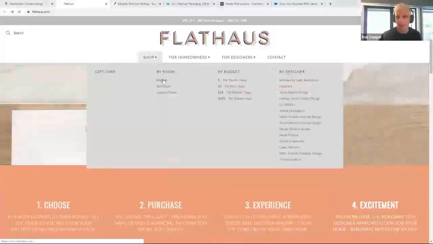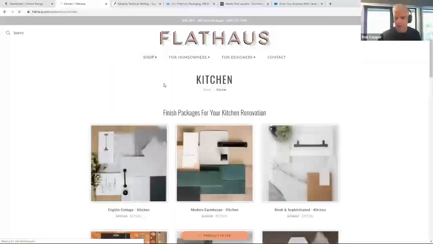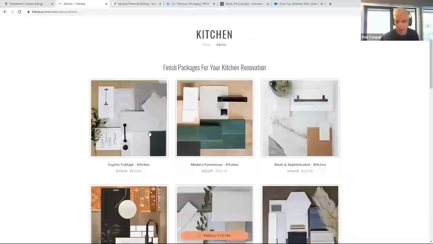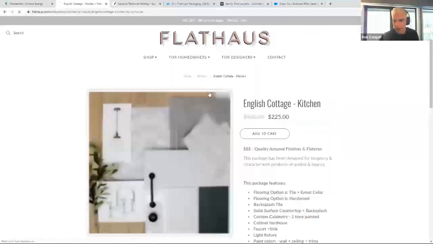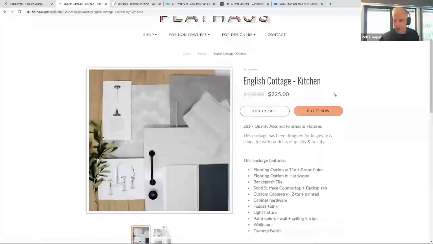And if you go shop and kitchen, and to be fair, I recognize that it does mention down below on the page what it does, but again, having that one sentence to create context would be huge. And again, looking through here, I'm still not features, flooring options and tile and grout color, hardwood.